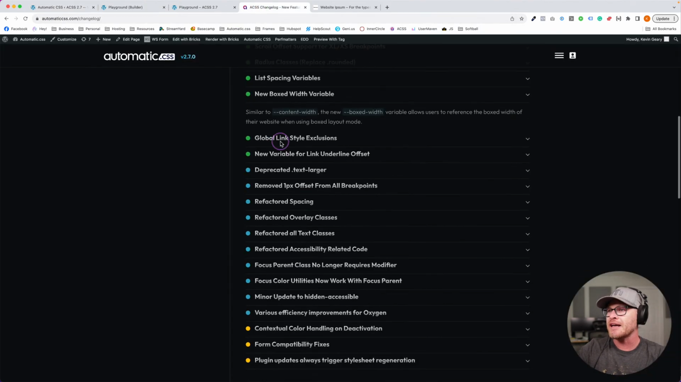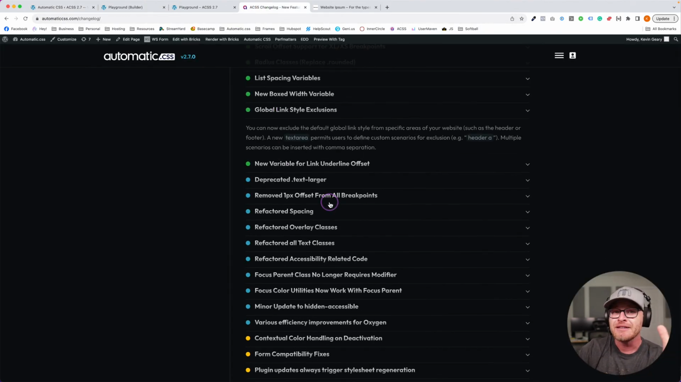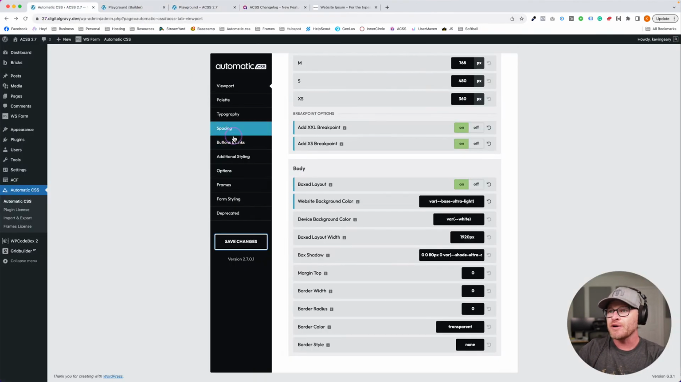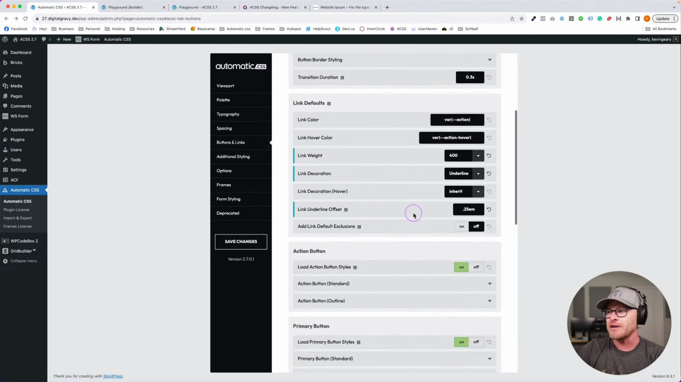Okay, let's go back and do, oh, this one's big. Big. Global link style exclusions, okay? So let's go into buttons and links. This is a big one. So you can set a default link color for all links on your website, right? All links are going to be action colored. When I hover them, they're going to be the action hover color. They're going to be a weight of 400. They're going to be underlined in this case.